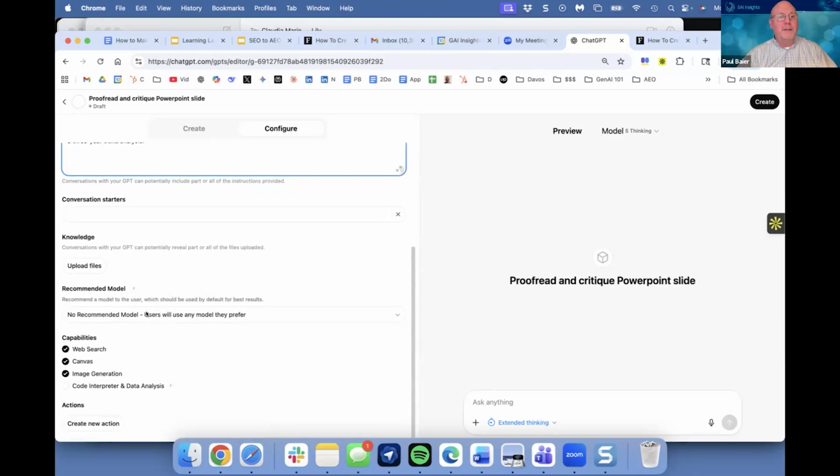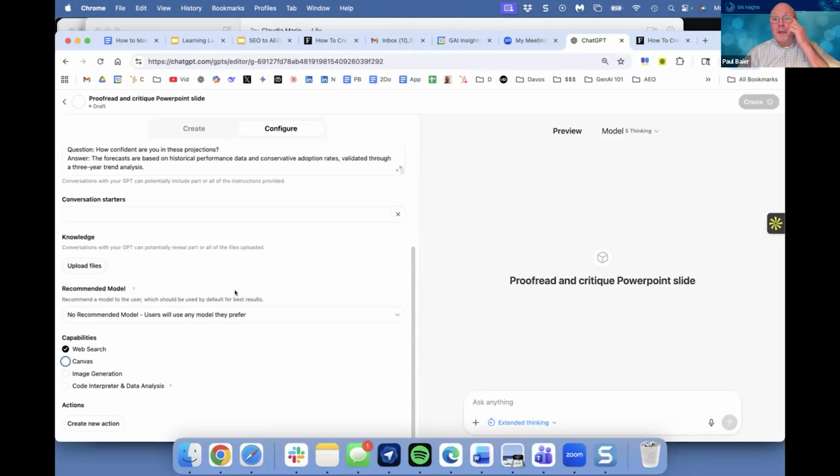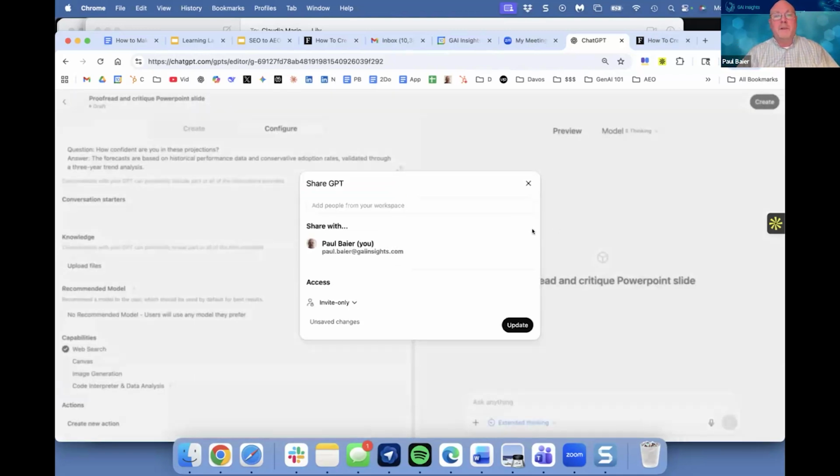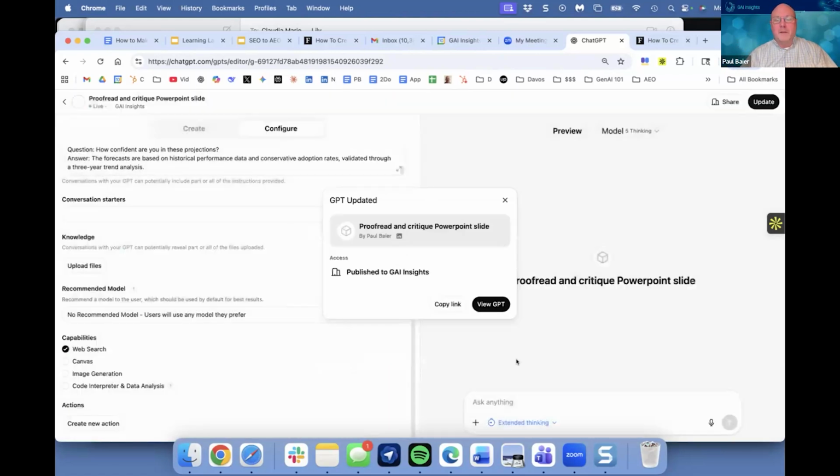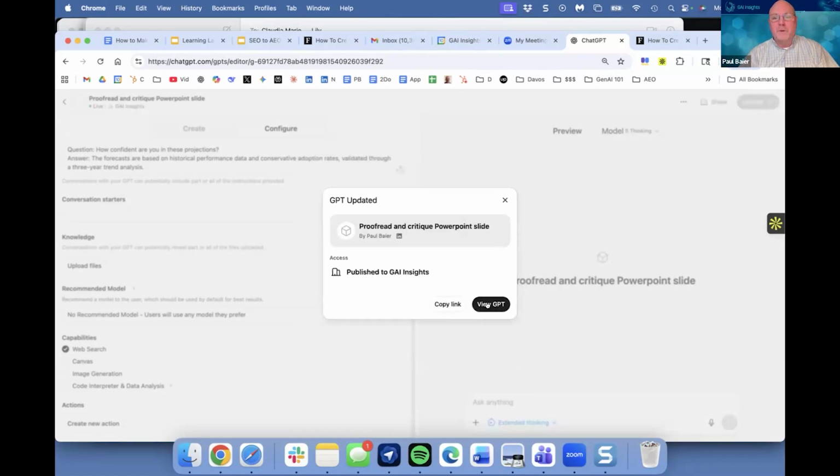Just so you know, you can come down in here and upload other files. That's like sticking more information in the brain of the mini employee. You can also say what kind of capabilities it has, like web search or Canvas. This one doesn't need web search or Canvas. So that's it, that's built. I'm going to hit create, and then you can decide who you want to send it to. I'll just put anyone inside of GAI Insights. And now it's created. Now I can go view it.